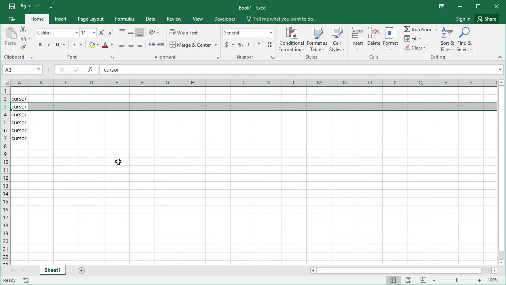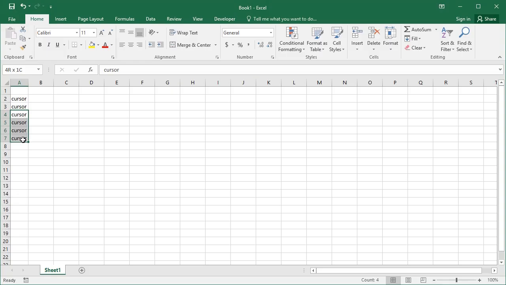In addition, you can select a contiguous range of cells if you drag the cursor over the range. Finally, you can select the entire workspace if you click here.